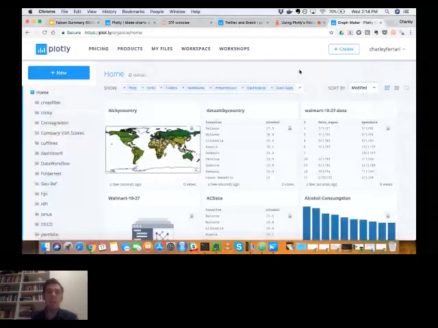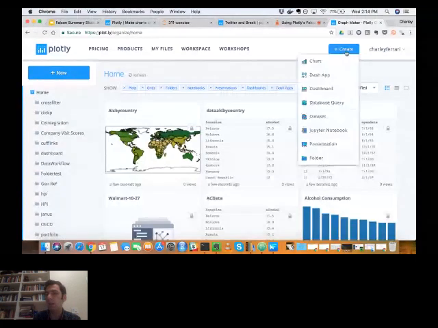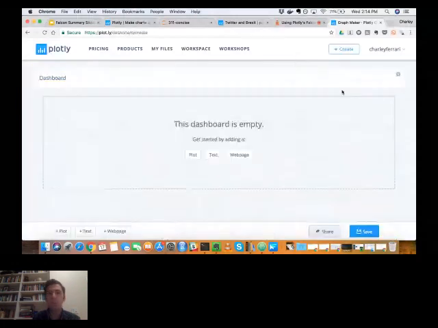So the next step is the actual creation of your dashboard. And dashboards are created just using this menu here. So I could choose to create charts, data sets, database queries. This time I'm just going to create a dashboard. And this brings me to a blank dashboard, where I'm able to add various elements.